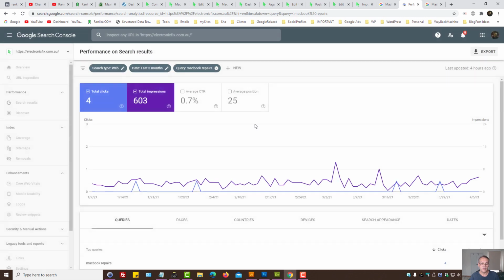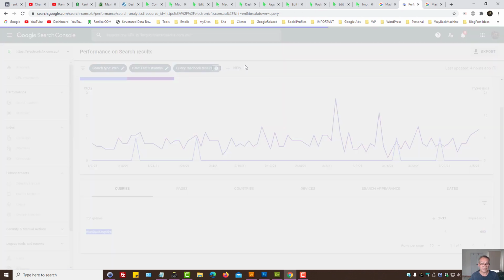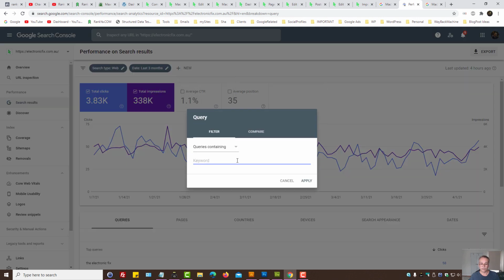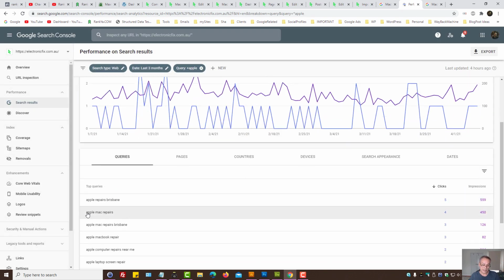Let's apply to see, yes, we're already getting some clicks for this particular keyword. But as we know, the keyword Brisbane in our example is more important. So we can always press the X icon to remove the filter and say, okay, you know what? Let's say Apple. Let's do that. Any queries containing the word Apple. Is there any? There's plenty.